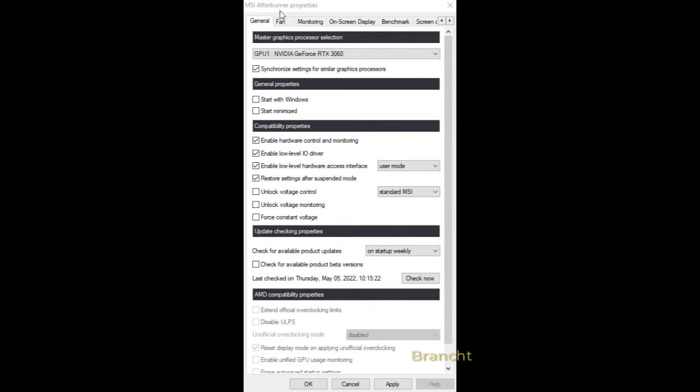In MSI Afterburner, in the General tab, if you want the program to start when Windows runs, then you can just check this box, tap a window, and click Apply.